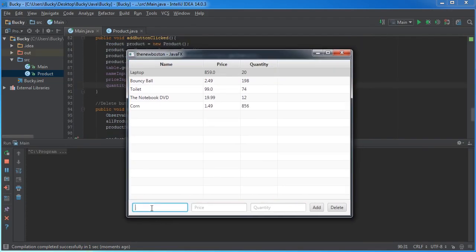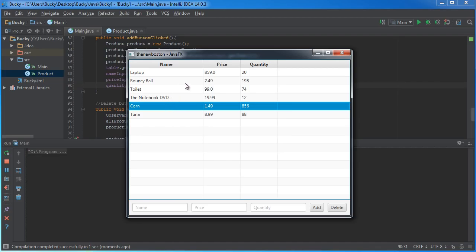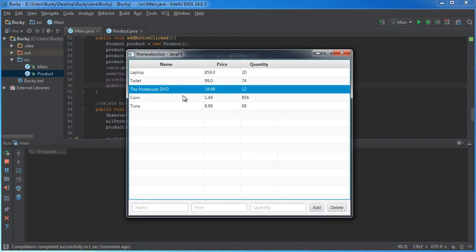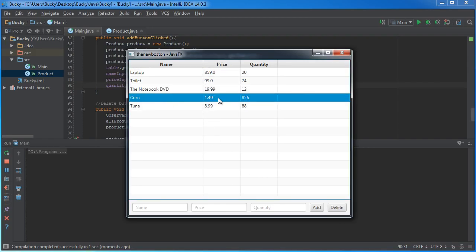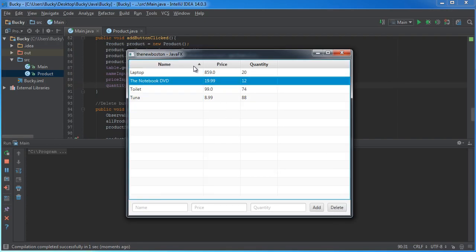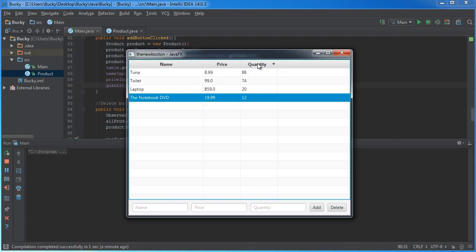Make sure our add button still works by typing tuna for $8.99, and we have 88 of them. And now he's saying, you know what, I actually sold out of bouncy balls. A bunch of little rascals came in and bought them all. Let me just hit that and delete it. And also corn, I'm not selling corn anymore because who the heck buys corn? Delete that too. And just like before, you still have all of our functionality of sorting, rearranging, all that good stuff.